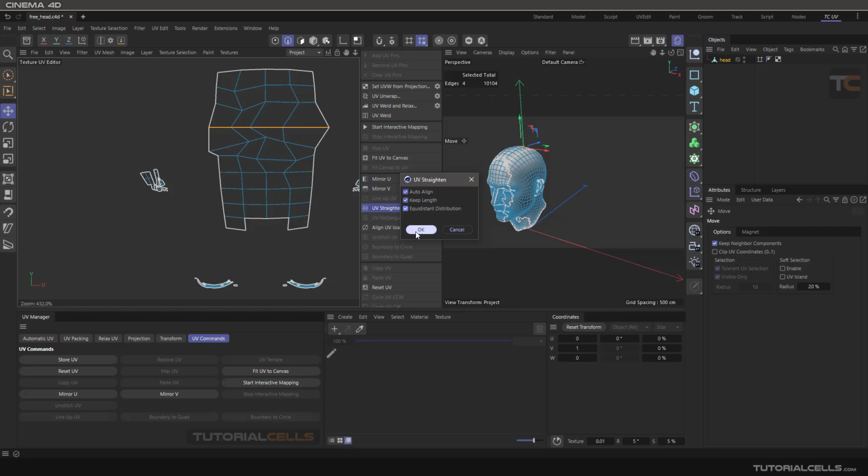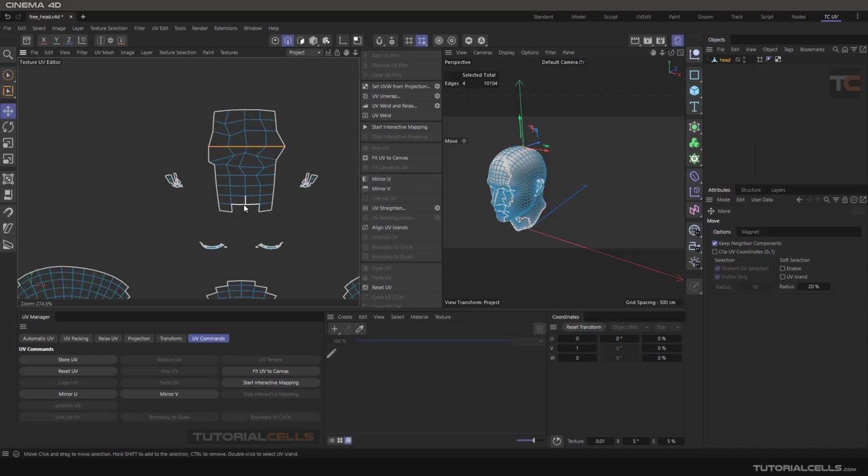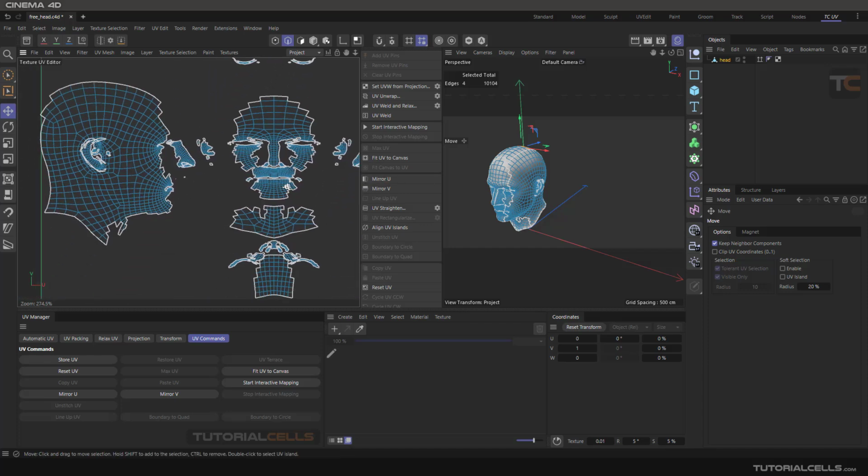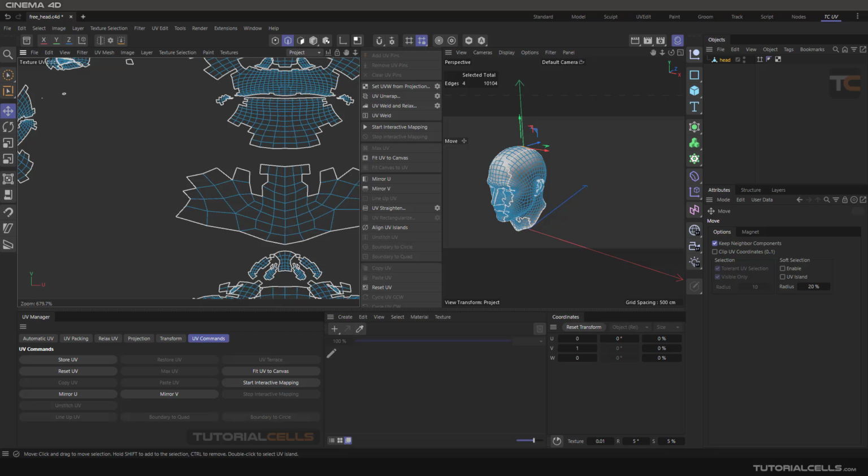If you enable equal UV distance distribution, you can see it equalizes the distribution between these lines. And that's it for Straighten. For example, in some cases it does not work well.